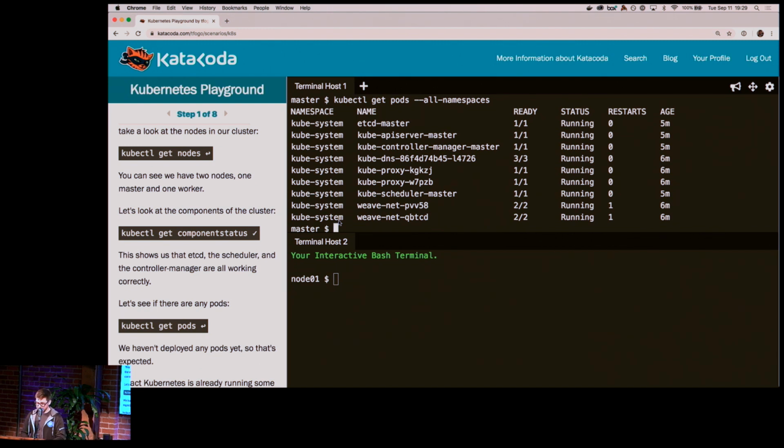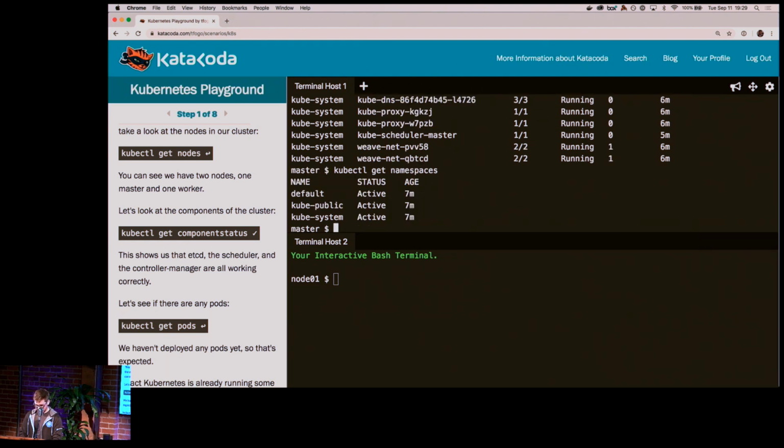And if you wanted to actually see the namespaces, kubectl is very intuitive. So if you wanted to see what the namespaces are, what do you think we'd run? Probably kubectl get namespaces. And we see they've got the default namespace. The namespaces are called kube-public and kube-system.